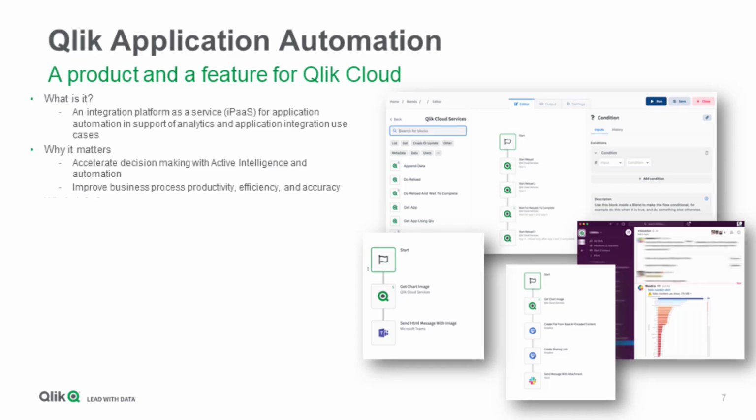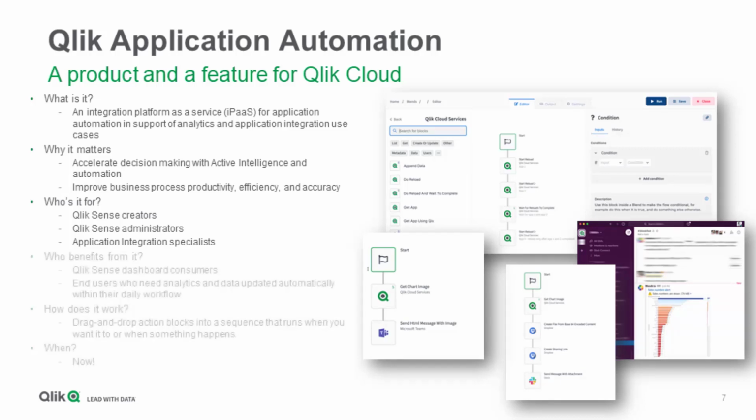When we looked at Blendr and brought it in and made it Qlik application automation, what we really wanted to do is, we talk about active intelligence, but how do we make it real? How do we help accelerate decision making and make it so that people can reach that state of active intelligence without having to do manual work? So it's kind of replacing a lot of scripting and tasks with visual blocks. You can kind of see how it's mapped out.